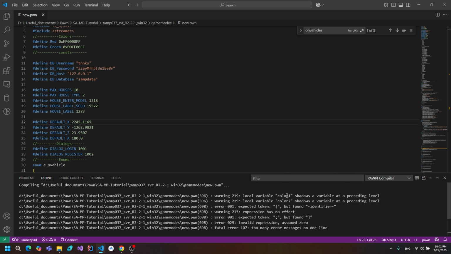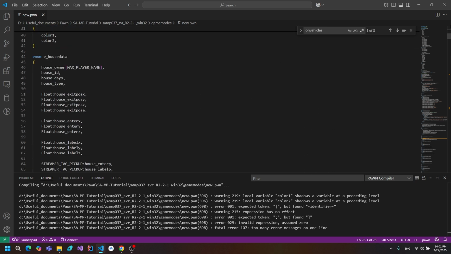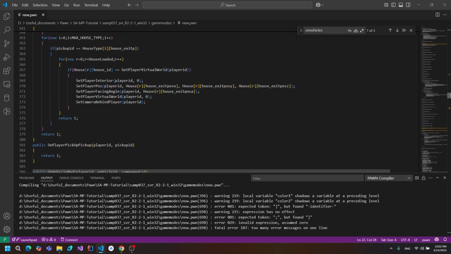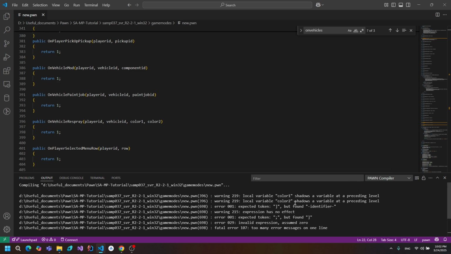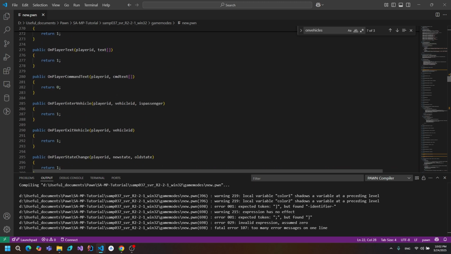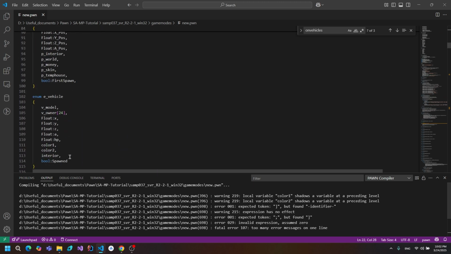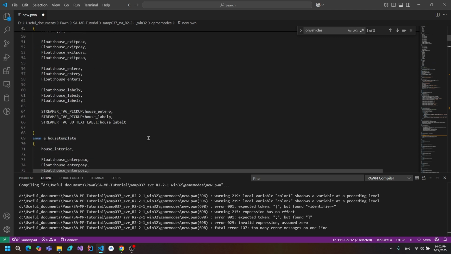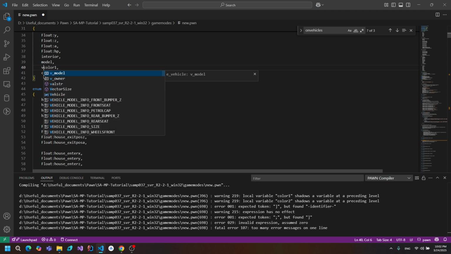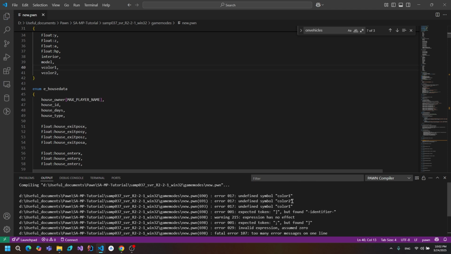Local variable, color one shadows a variable. Okay. Yes, I don't understand what it means. Let's see. 96. Come on. This is not going to make any problem. But still we're going to fix it. V color. No. Here and exactly the same. Let's just find the errors.